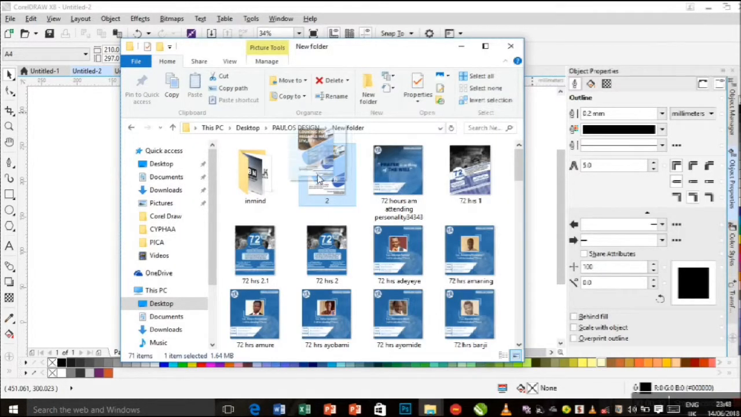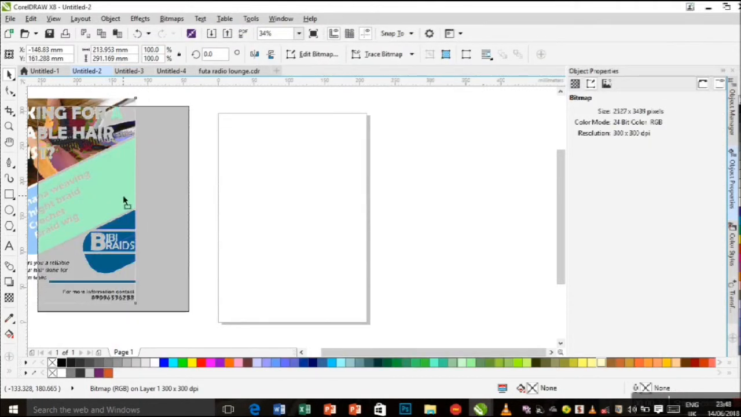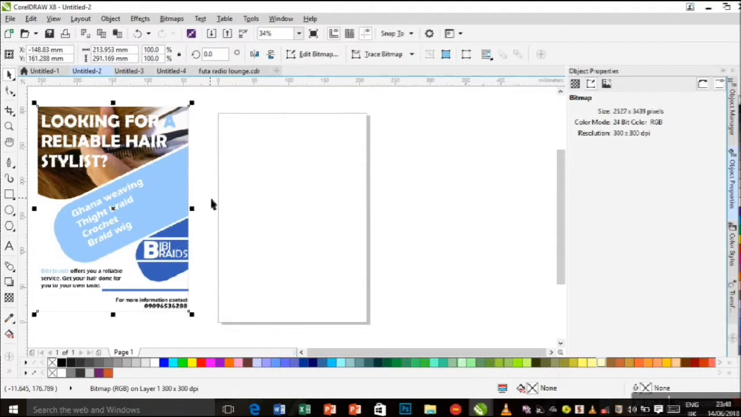Alright, what I do is I drag this file into the Corel interface so I can work with it as I teach. Actually, your Corel version might be different from the one I'm using, but don't worry, just relax, it's the same thing. Probably you are using Nexus, everything is just there. It's just that there might be some updates that have been added to it. So let's get started now.